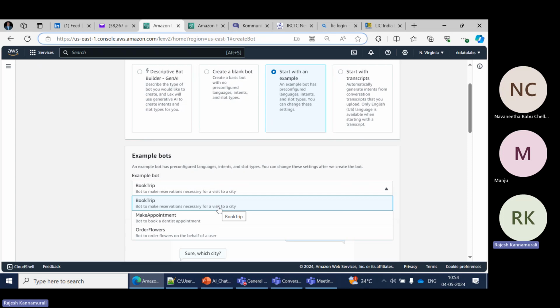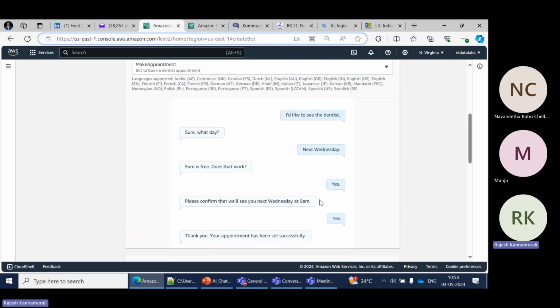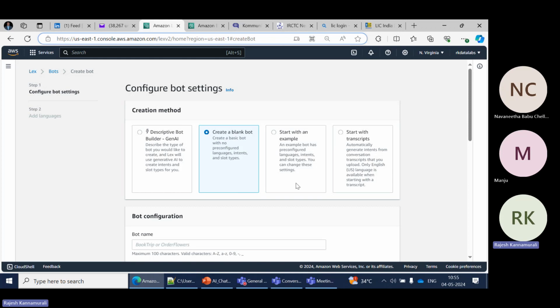You have all these inbuilt things already defined here, like book trip, make an appointment, order flowers, and a lot of other things. Your conversation flows like this. If you are not well versed in creating a chatbot, considering you are a first-time user of AWS or of creating a chatbot, you can start with an example and then slowly move on to creating a blank bot and start with transcripts. In addition to creating a chatbot, you will also be able to see the transcripts in whichever language you choose. Okay, now we are going to create a blank bot.